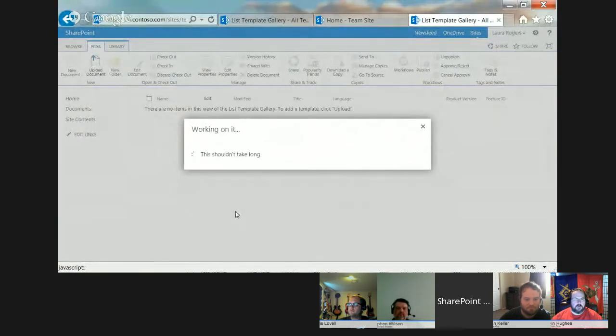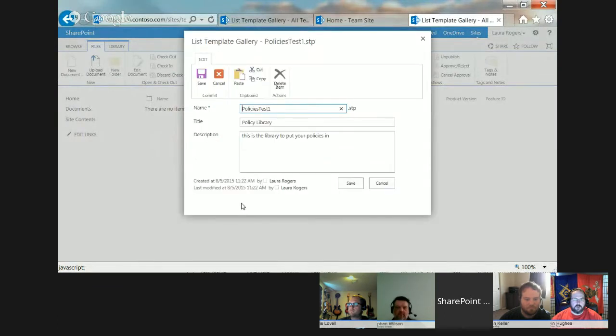Now, if you try to put it in some other farm where you might have variations in the version of SharePoint you're using or anything like that, that's not going to work, right, guys?